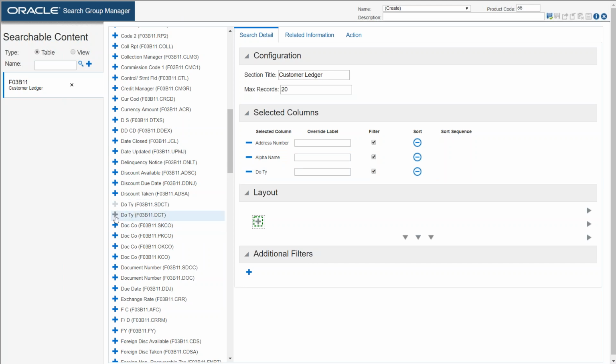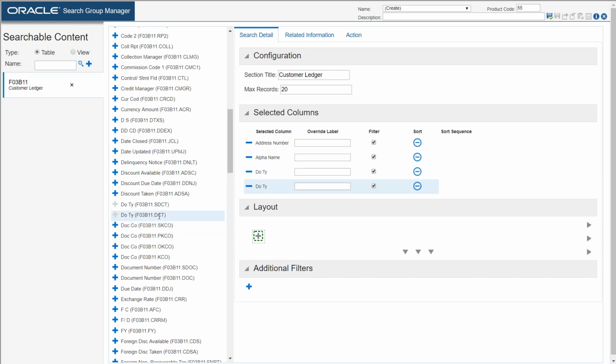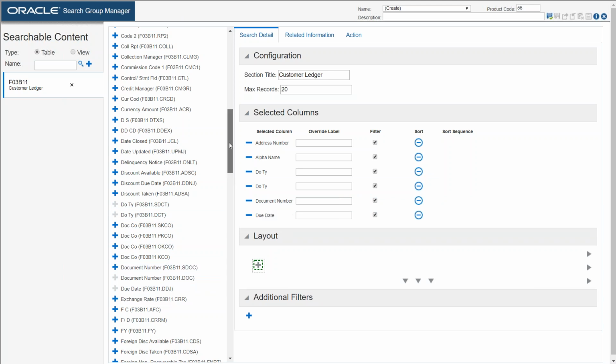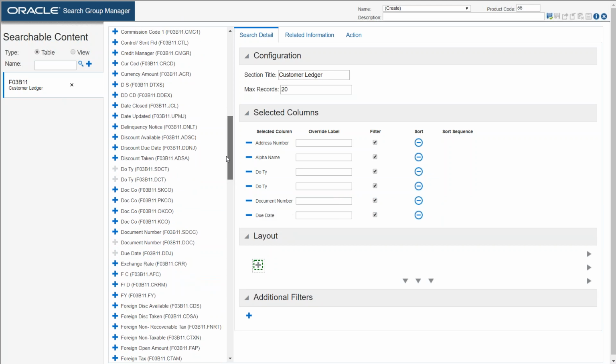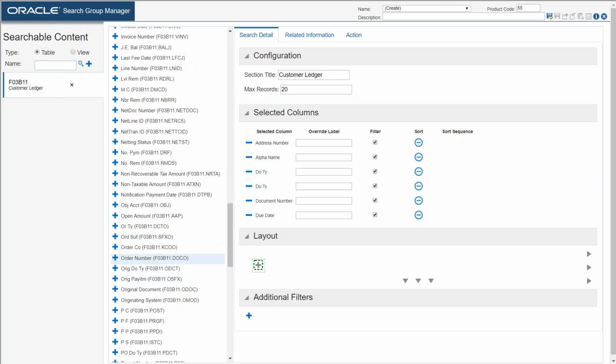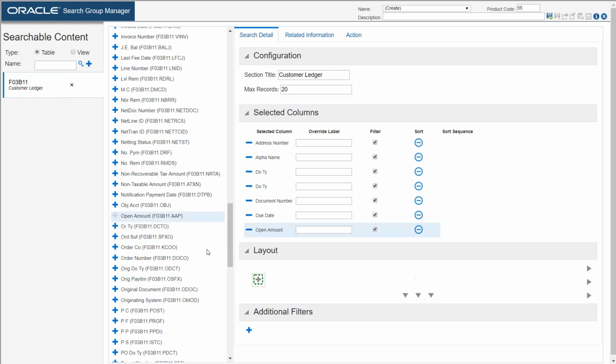We want this guy instead. Let's get my document number. Maybe I want to see my due date and my open amount. So far, very painless, very easy. The only thing Tom has to understand is he has to be able to understand the alphabet. So once Tom understands the alphabet, he'll be okay.